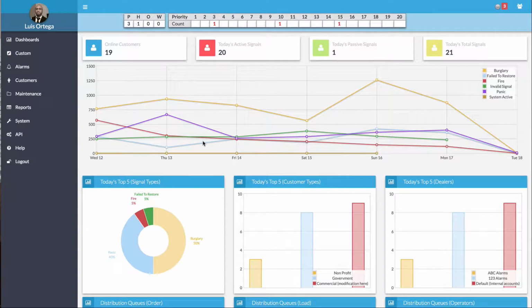The statuses grid displays pending, or alarms waiting to be processed by an operator; on hold, or alarms that were processed by an operator but because of processes were set on hold for a predetermined period; open, or alarms currently being processed by operators; and waiting status, alarms that are related to a customer whose account is currently being processed by an operator.